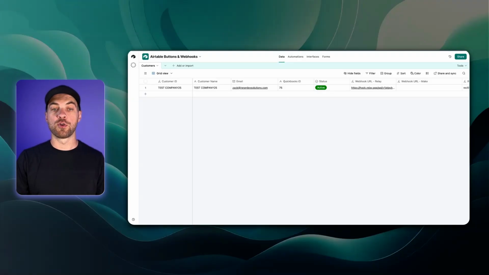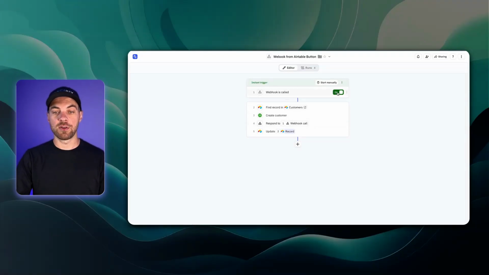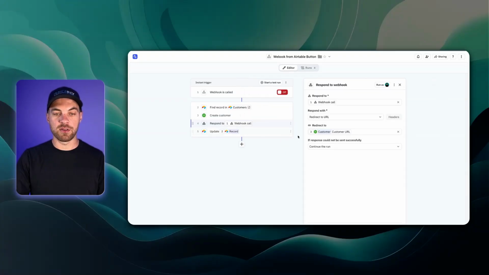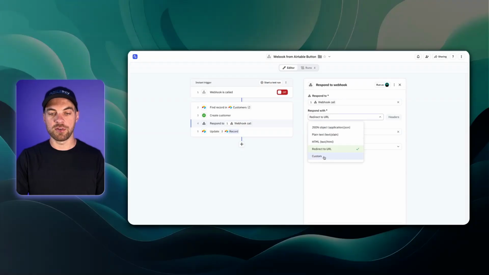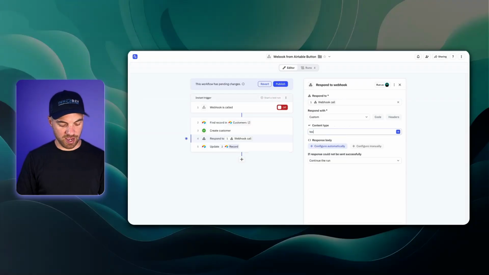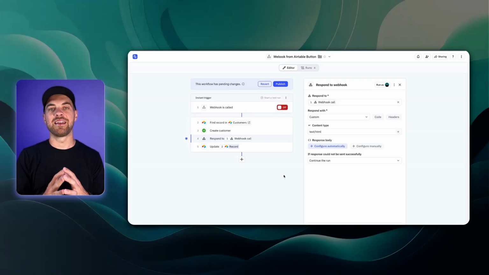Now, within Relay, there's something else that we can do. We can disable this and go into the respond to webhook. And what we're actually going to do is we're going to change this up a little bit. We're going to go to custom. We're going to change this to text/HTML. And here we can add in a custom landing page. That's basically what it is.